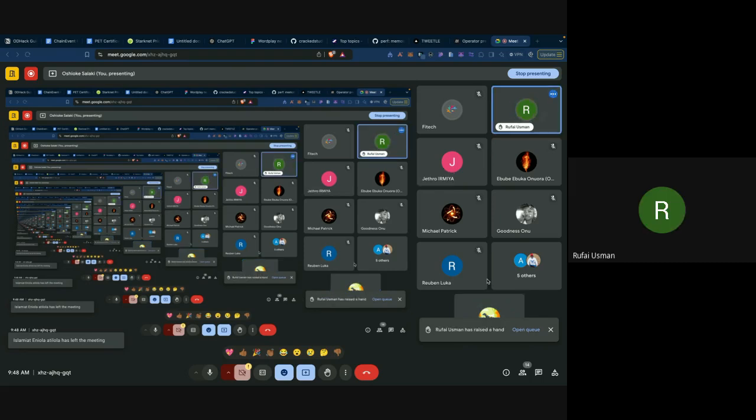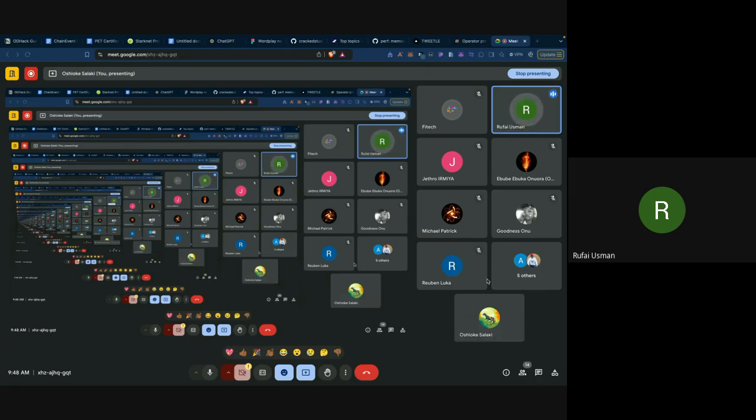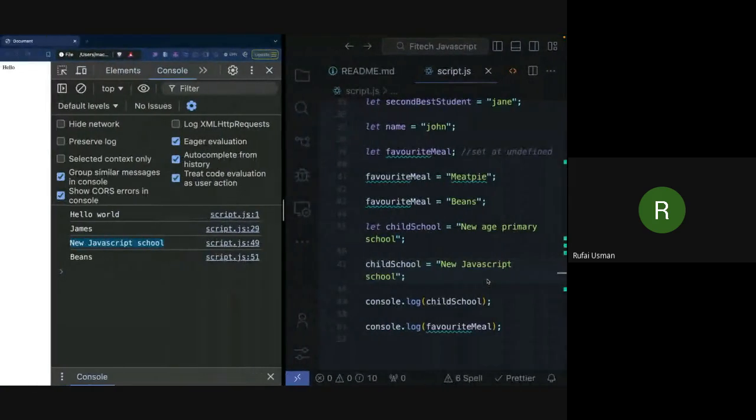Yes, sir. Before initiating a code in JavaScript, every time, must we input our console.log every time we initialize it before initializing the code? Must you console.log what? Yes, like this thing, for example, the chat school you mentioned now.